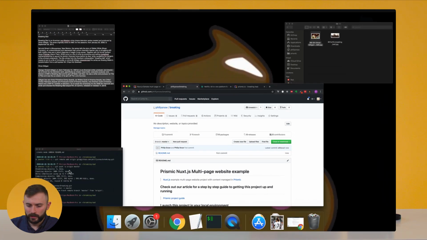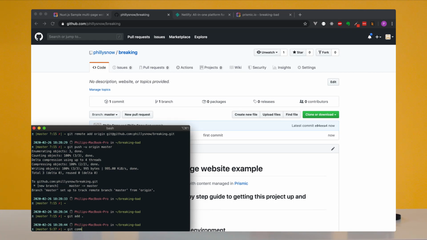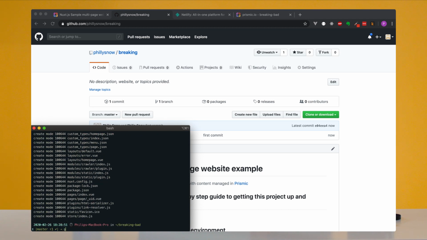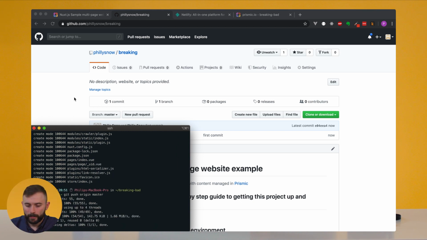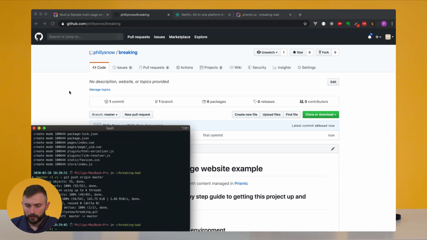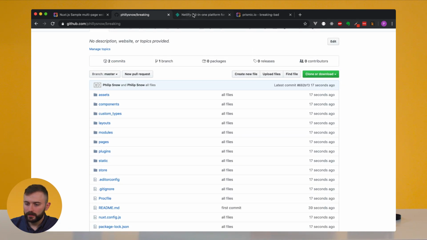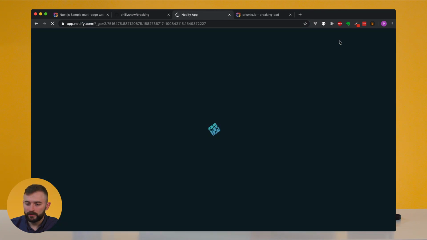Okay, I haven't added everything, so git add, git commit, all files. Not great comments, but they do. Git push origin master. Okay. Yep, so everything's there, and easy peasy, jump over to Netlify.